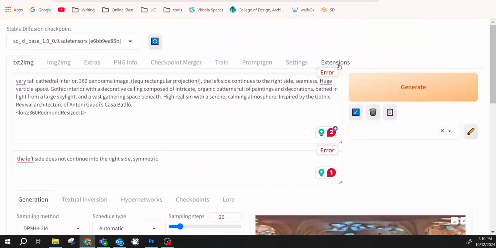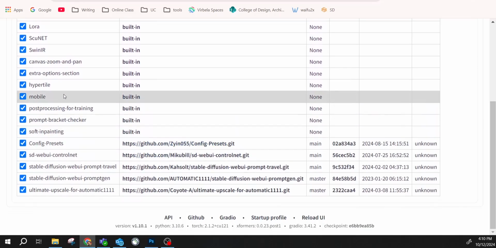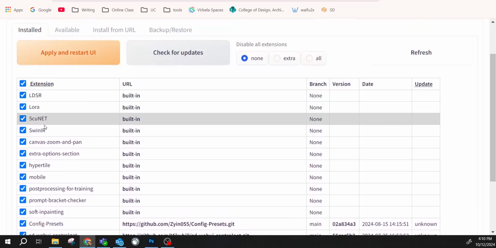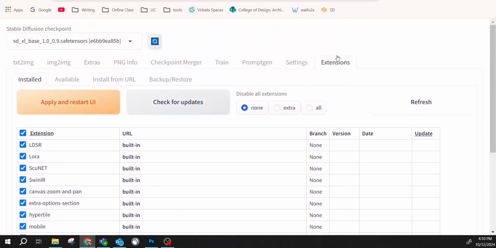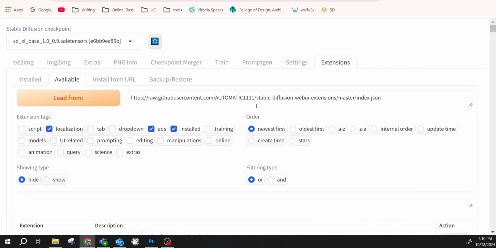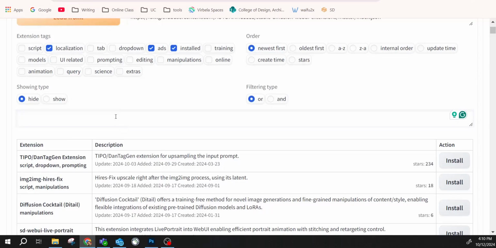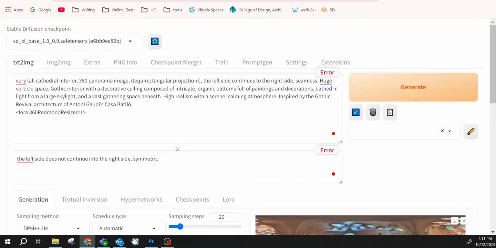For the installation, you could actually just search online. This is called text prompt travel. I think I already installed it, probably here. Yeah, anyway, it's already installed in this engine. But if you want to search how to install this, you can go to Available, then load from the server, then search for the one you want to install. Okay, there are a lot of extensions here. Search online, you can find the one you want. But anyway, the one I used is called prompt travel, which is already installed right here in the script.